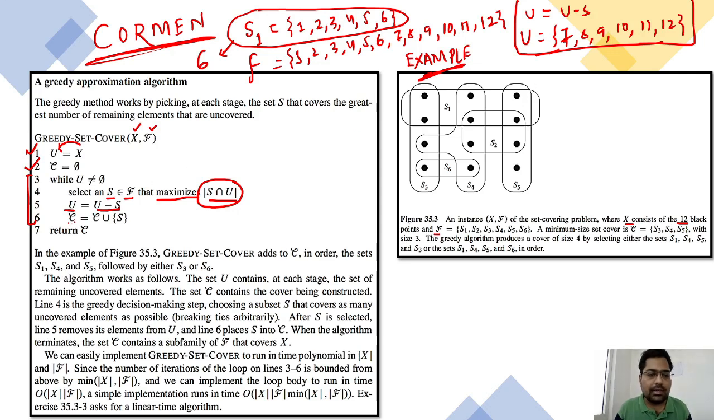Then the c, the set cover: you do the union, you add the s1 to the set cover. If u is completely phi, or nothing is there, then you have to stop and give the result. The first time, s1 will be selected. Now we have other points also. Based on those points, as I have already told you, the maximum will be picked.